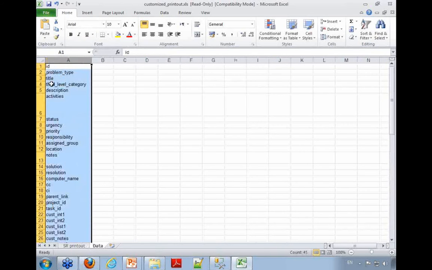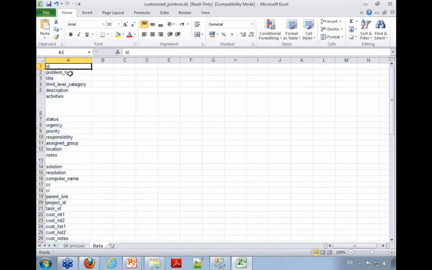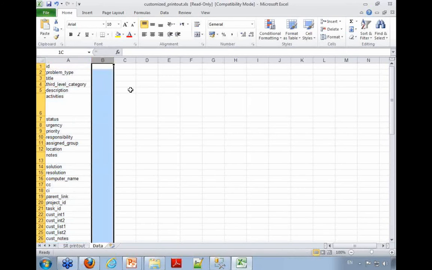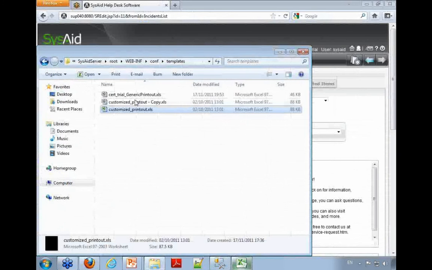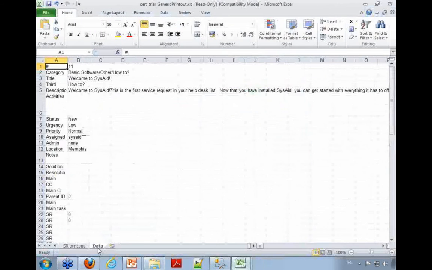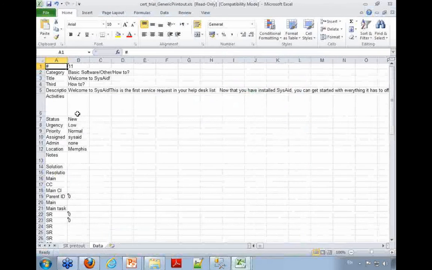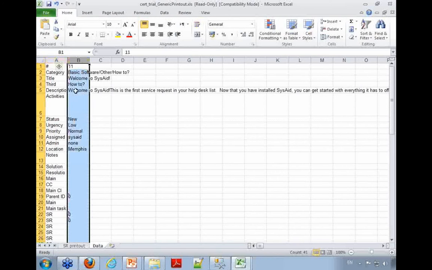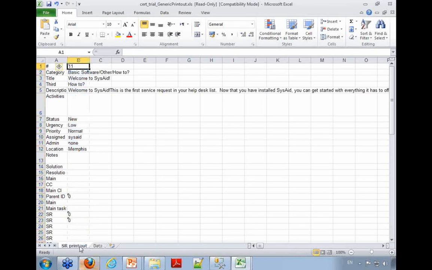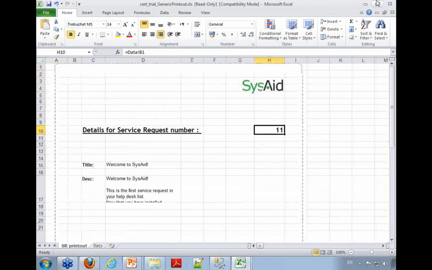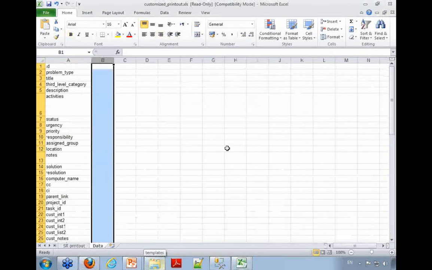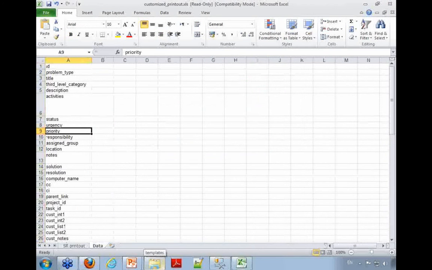You can look at the data sheet and see that we get all the information from the service request. The name of the columns would appear on column A, and the value will actually appear on column B. So if we look at the one I just printed, you can see under data that I've got all the values right here. So when I went to get the service request number, I went to cell B1, took that value, and it showed it right here.